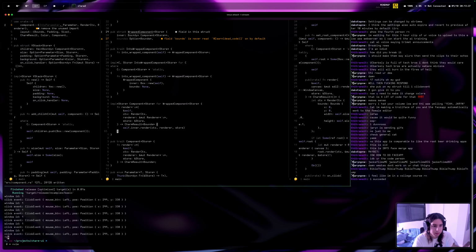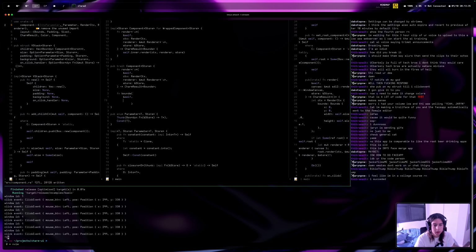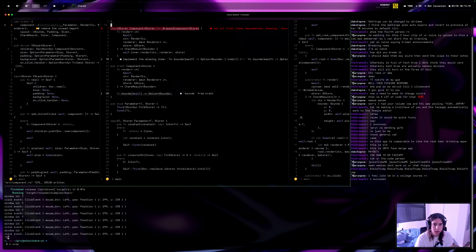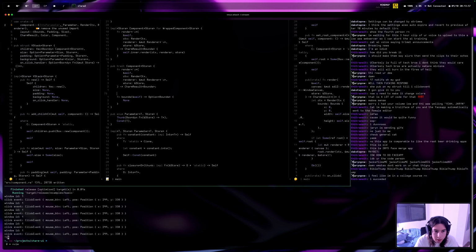Okay, cool. Incredible. Okay, so let's add something to the components where we say function bounds, and that'll just return an option of bounds. Okay. All right. And this will have a default implementation of none. We can do that. There we go. And so the idea is the user shouldn't be implementing this by themselves. Yeah, okay, cool.